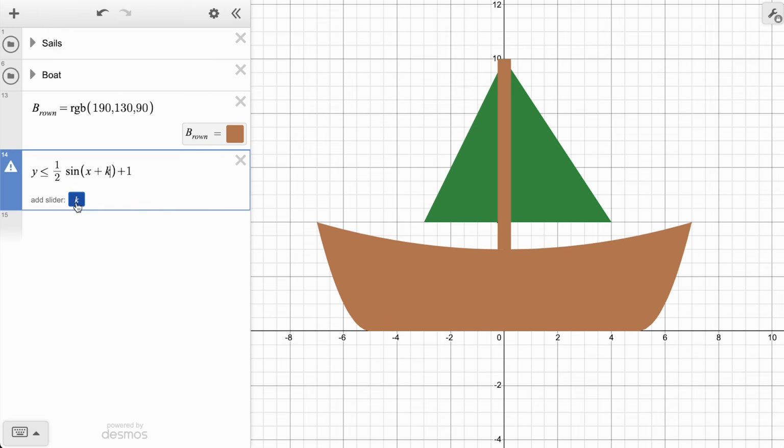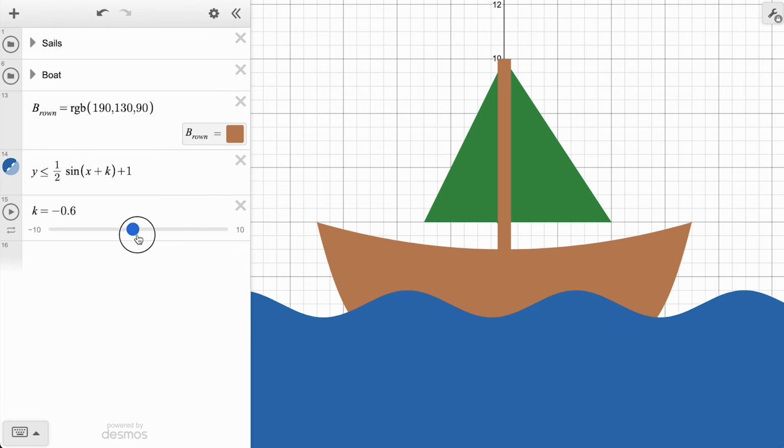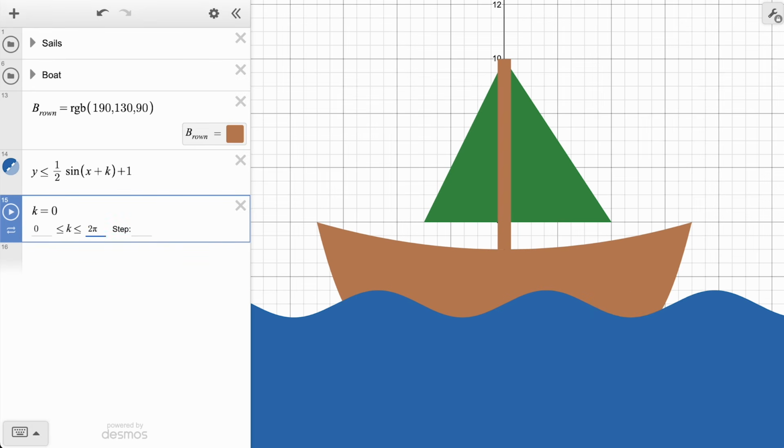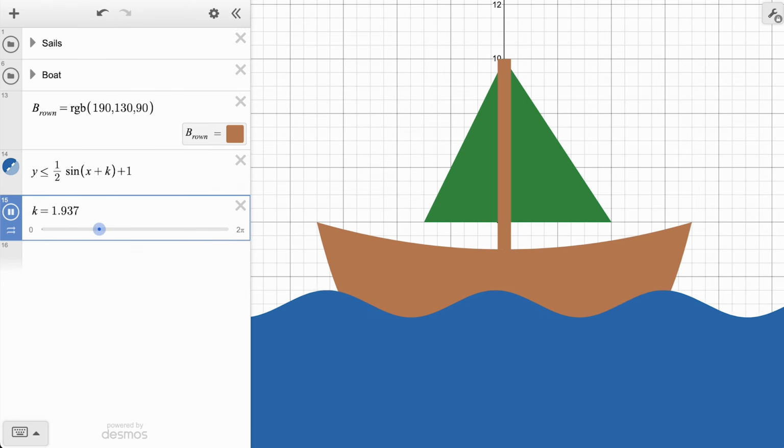For a finishing touch, we'll add a new variable, k, inside of this function. When prompted, we can add a slider, and notice how the waves appear to move for different values of k. Let's make these k values go from 0 to 2 pi, and animate this slider in the positive direction on repeat for a visual that really comes to life.